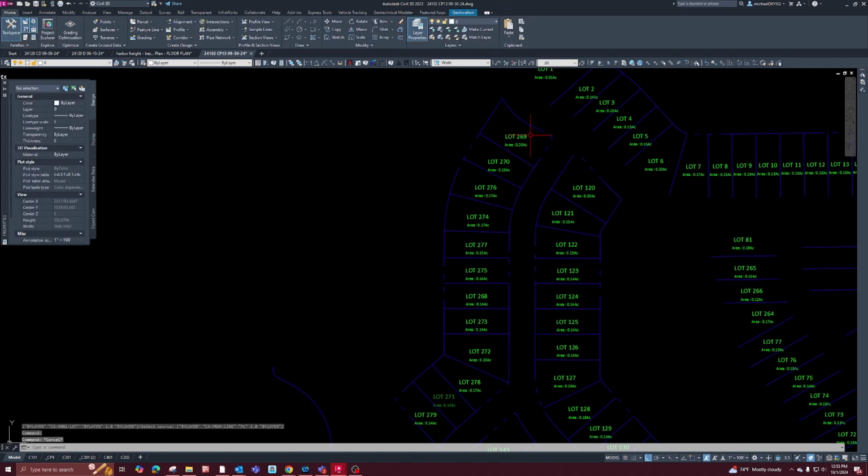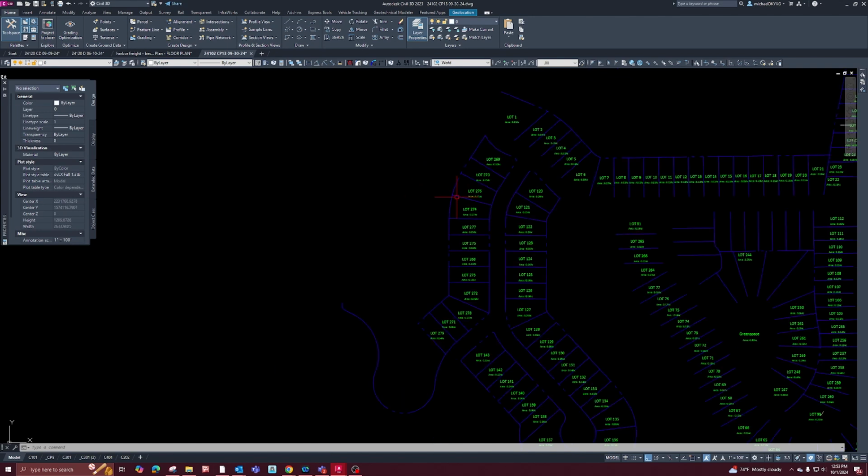So now these are Civil 3D parcels that can be used to create like a parcel table with metes and bounds and area listed, instead of going through and having to manually label every single one of them.